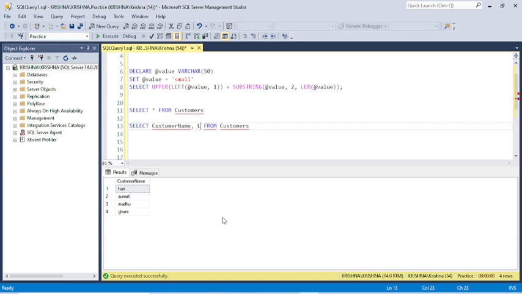Let me explain the same again. First we need to fetch the first character from this customer name. So in order to fetch the first character from the customer name, the input value would be customer name, comma, one is the first character. So if I execute, see guys, it is actually fetching the first character from each customer. So on top of it, I'm going to use the UPPER function. The UPPER function will convert the characters into uppercase.